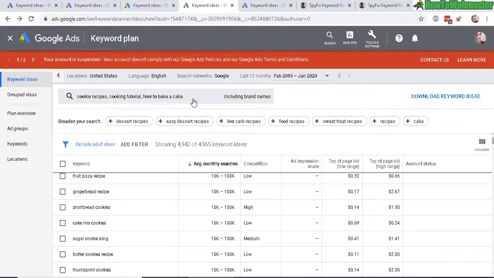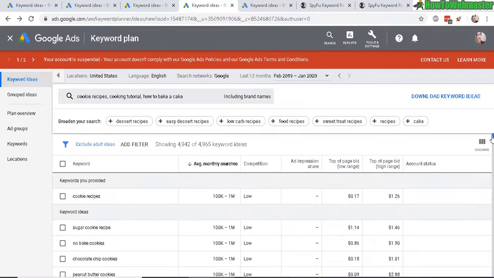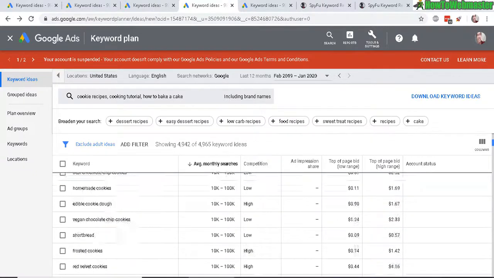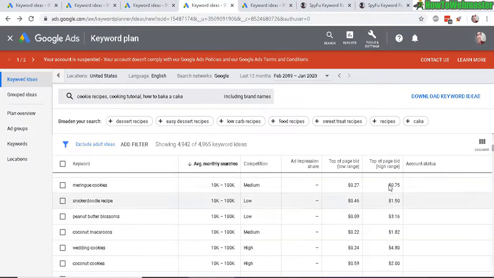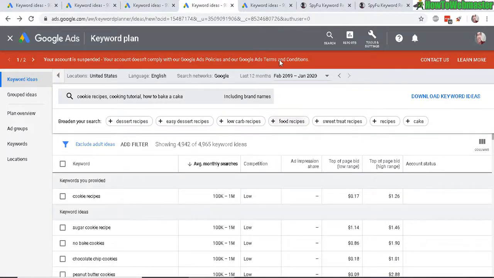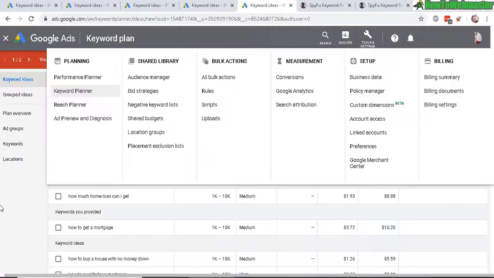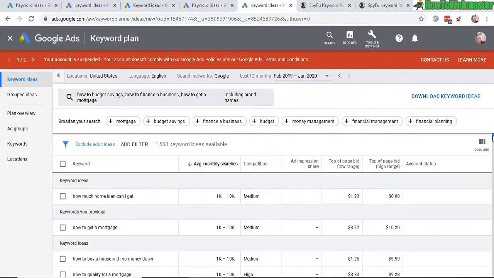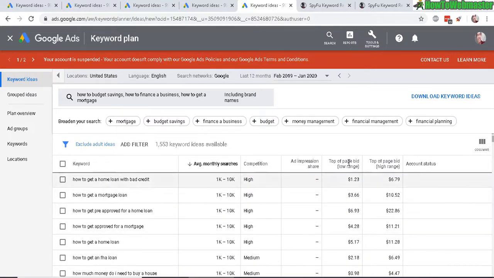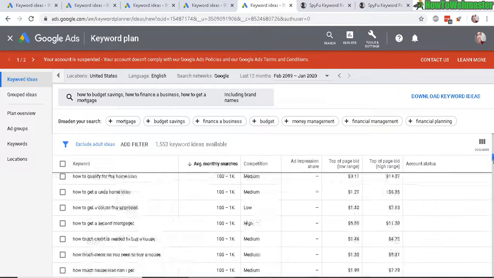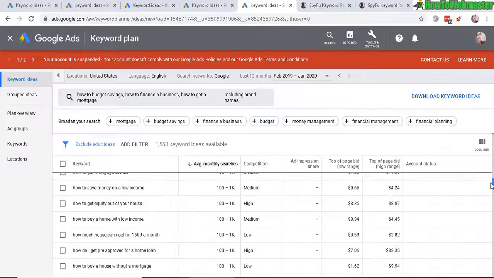So let's get to some other niche here. We got cooking. Cooking is a pretty good niche, not too high, but you can see that there's a lot of advertisers for just about every single keyword out there. And let's check out a pretty high paying niche. Finance, for sure. Things like how to budget savings, finance a business, how to get a mortgage. Very high paying, dollars per keyword and high end double digits. And almost every single keyword has advertisers bidding. So that's how you do it.